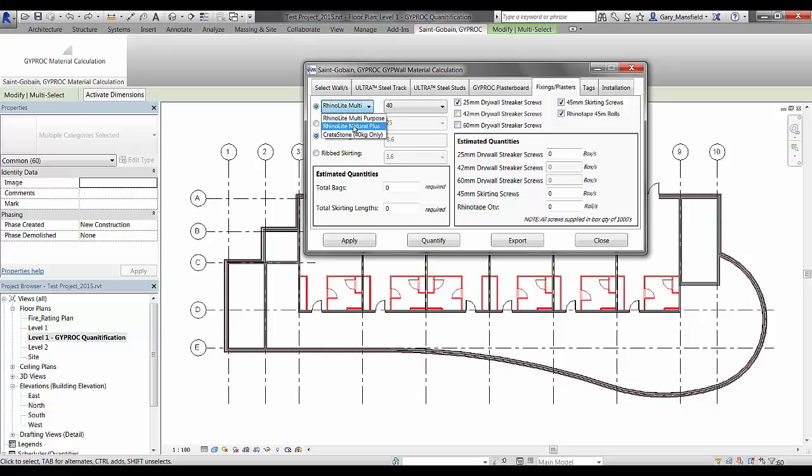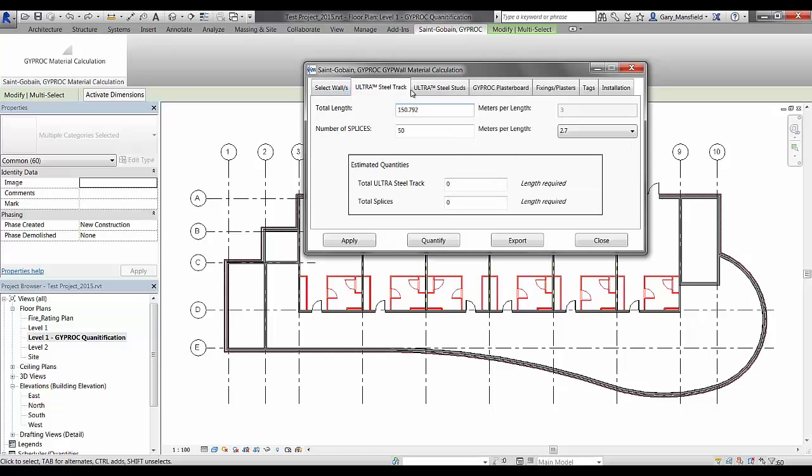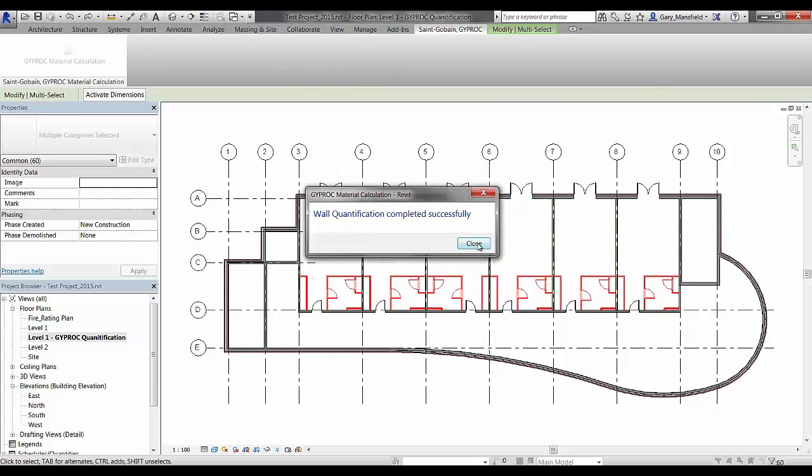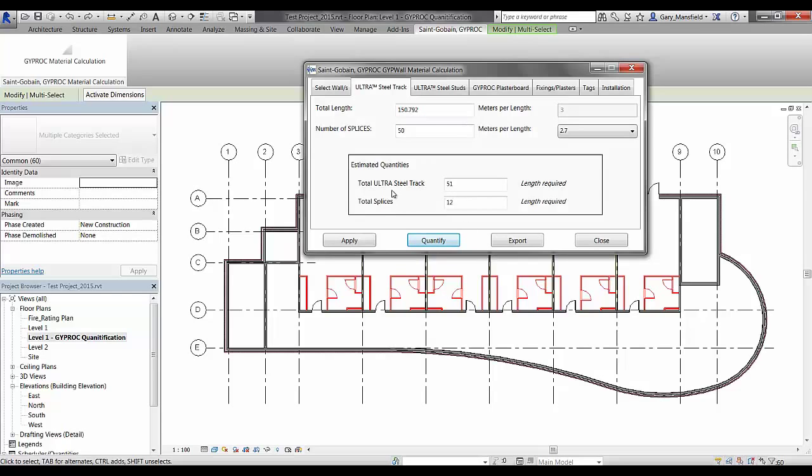So the user specifies the type of Rhino light we would like to use, it's either or between Rhino light and Rhino glide, and then the same with the flat skirting and rib skirting. Okay, so once the user has specified the selections that have been made, you are now ready to quantify the components. Once you've confirmed the selections in the view, you can quantify, and once the quantification is completed, you will notice that the estimated quantities are now filled in.